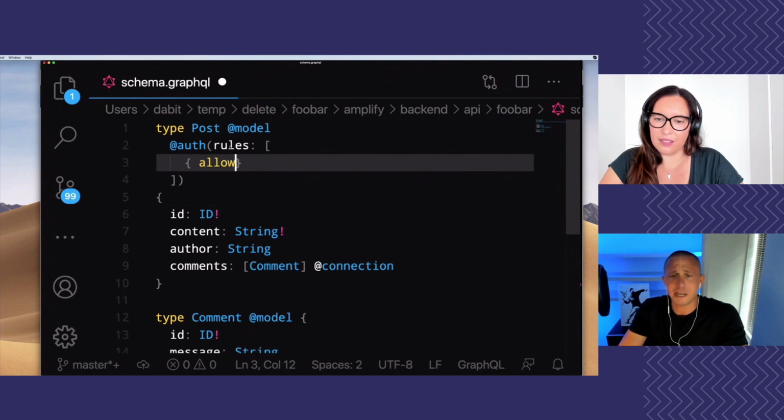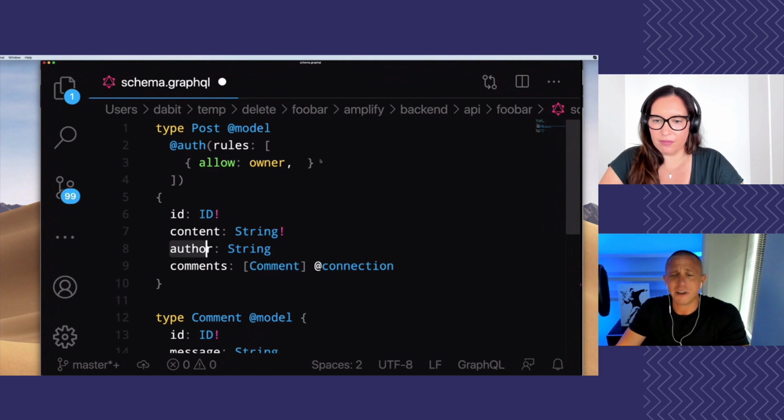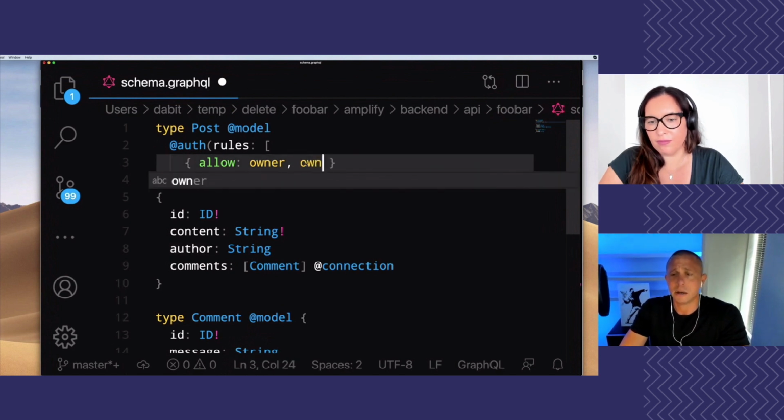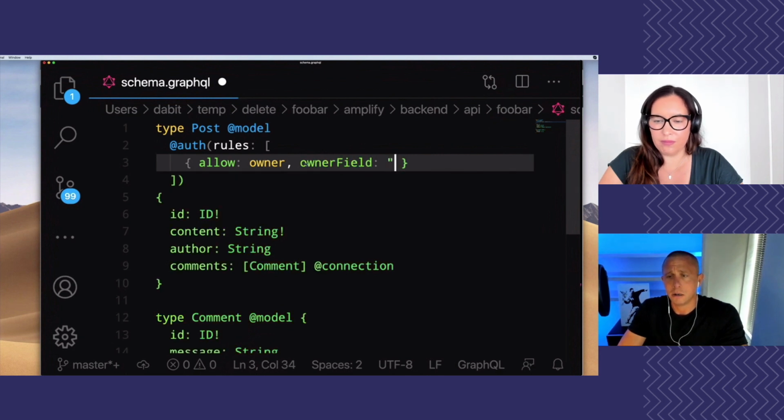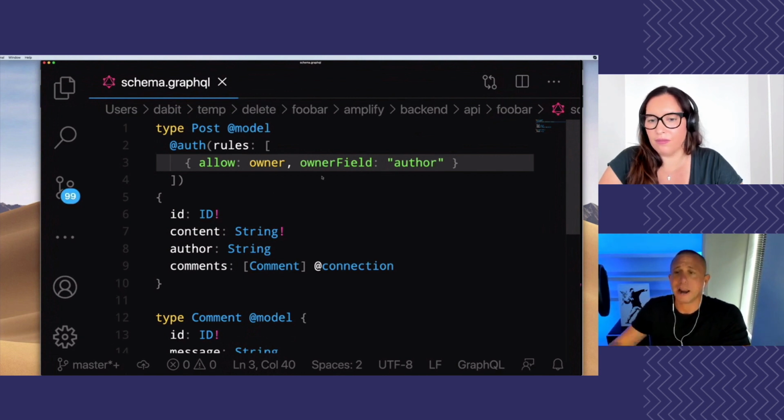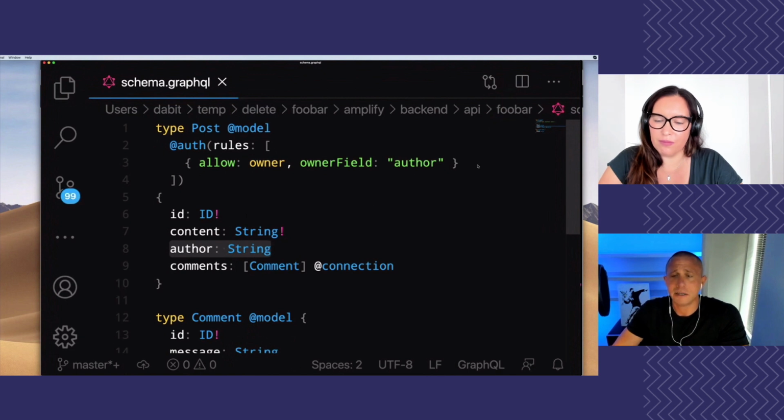So the first one is going to be allow owner. And it's going to automatically take the person that created this post and pass in essentially their user ID into the database. And we can now reference that here by saying we want to specify the owner field. So I can say, and then I can pass in a string here of author. And this is actually going to automatically pass in that field here.